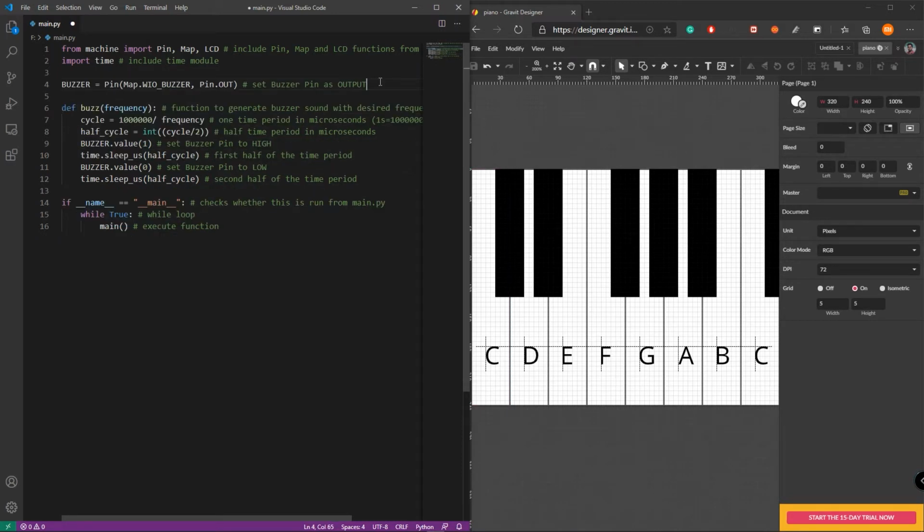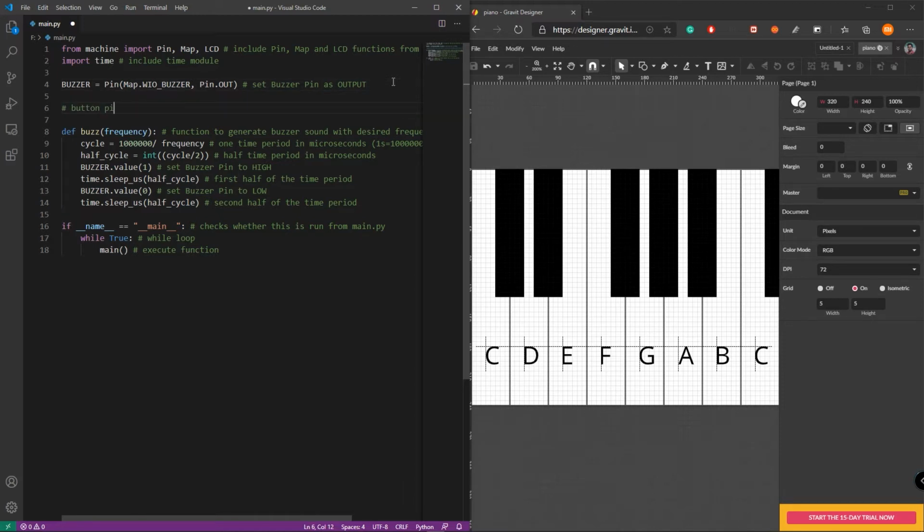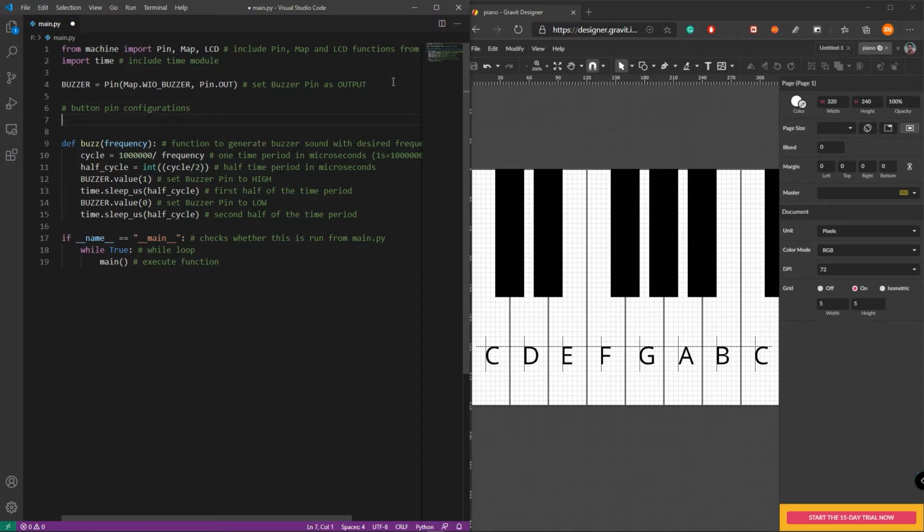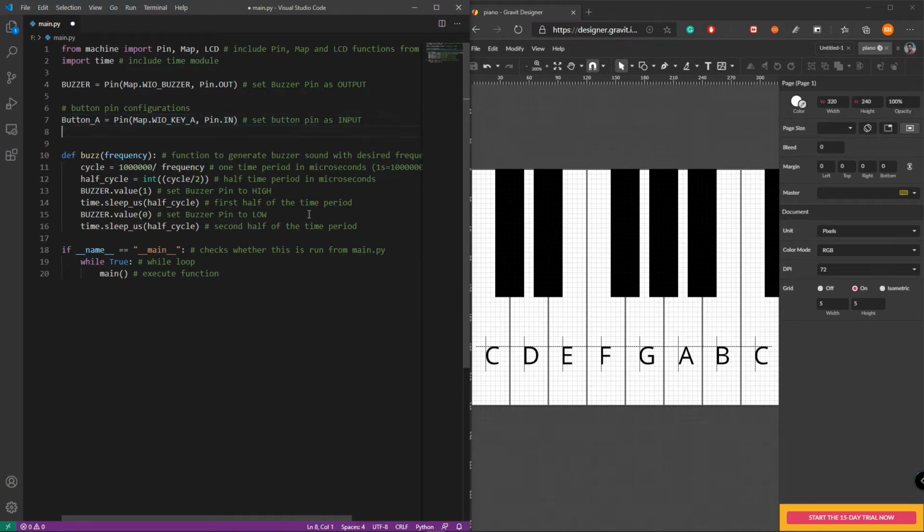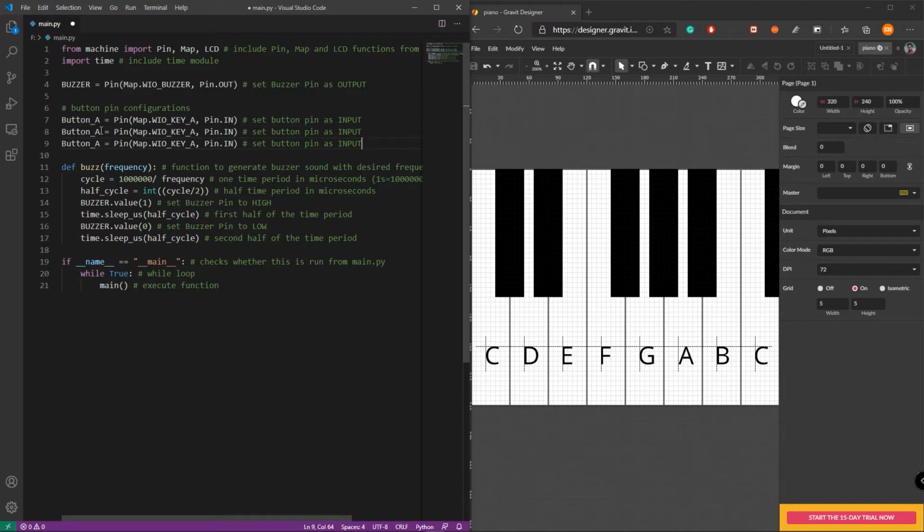Now let's do the configurations for the 3 buttons on the Vaio terminal. So we will set the button pins as inputs. So this is for the button A, and we will copy this and paste it twice, setting this to button B and this to button C.